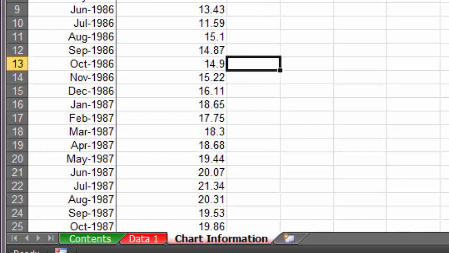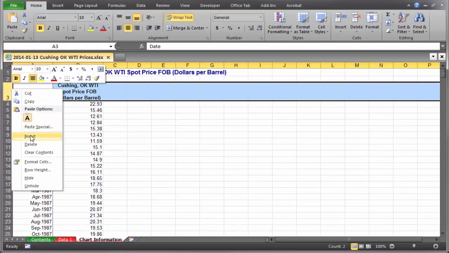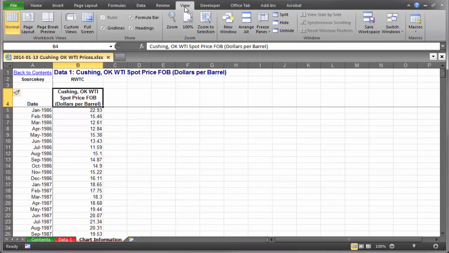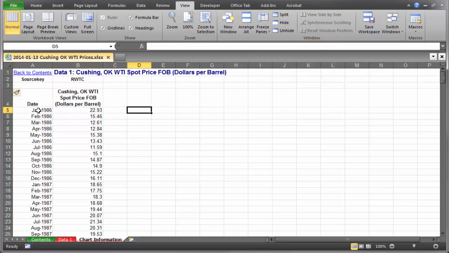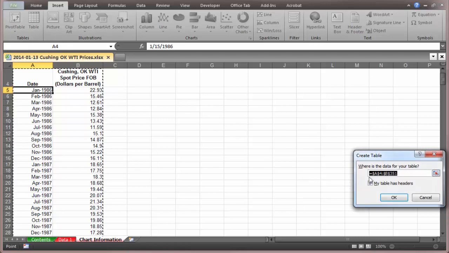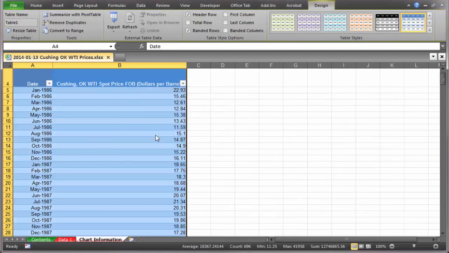Now with that done, I'm going to create a table. I'm going to insert a row, and I'm going to also turn off, in terms of view, the freeze pane, so I don't have to worry about that any further. Dropping the mouse here into January 1986, I go up here to Insert Table. My table does indeed have a header right here, so I'm going to click OK. And I have transformed a range into a table.